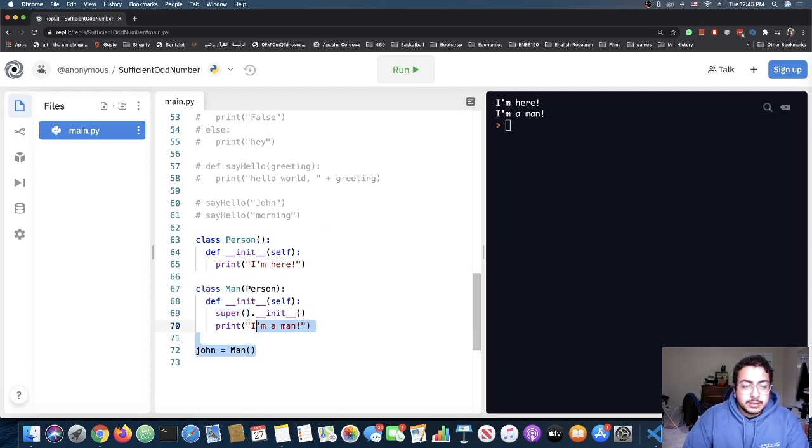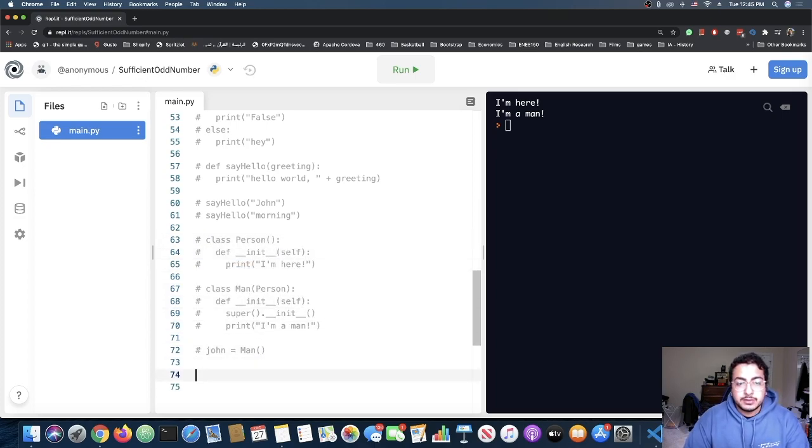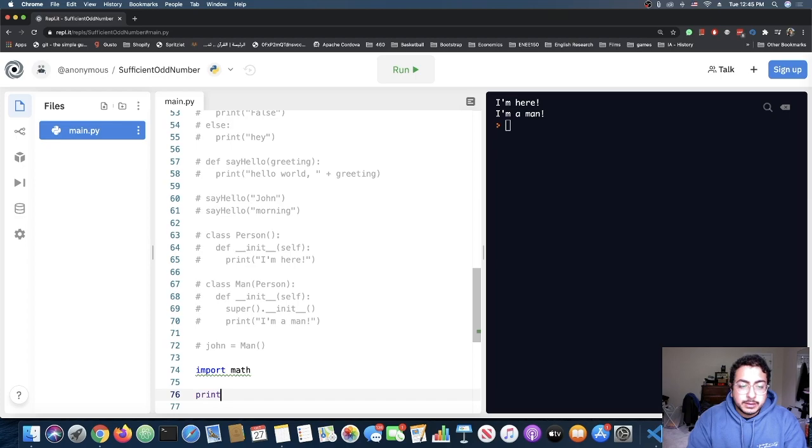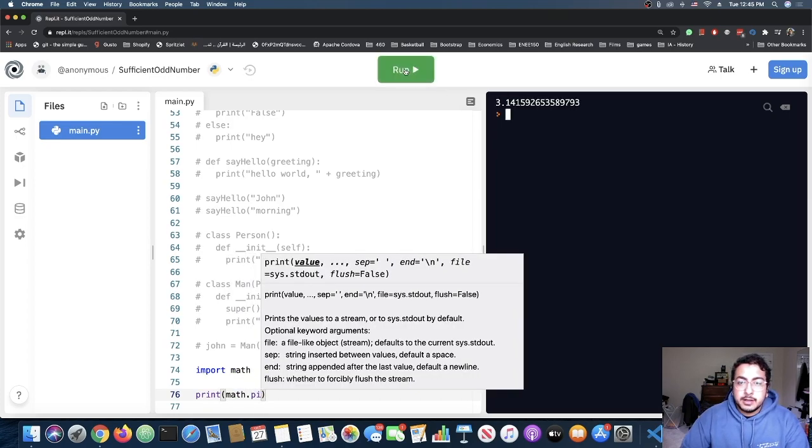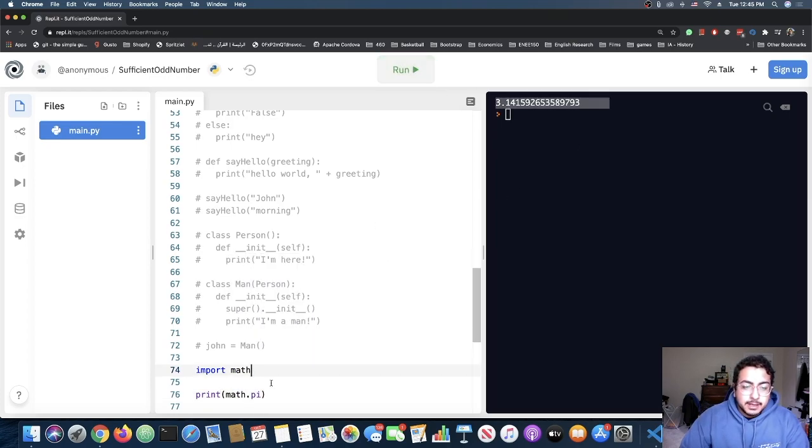We can also import things in Python. So importing, you can sometimes import packages or arrays or certain libraries. So now I'm going to import, for example, the math library, and we can say print math.pi, and we have access to the number pi. And then we can use this for all sorts of variables.